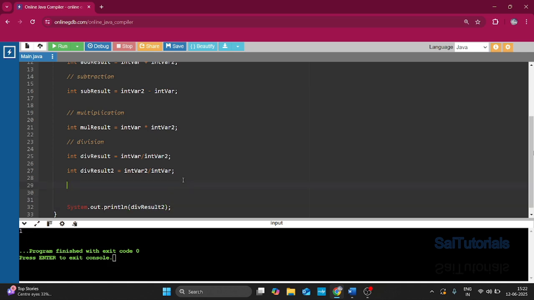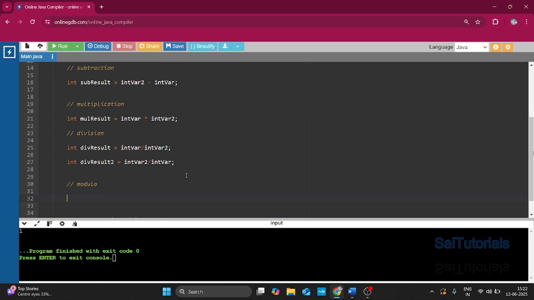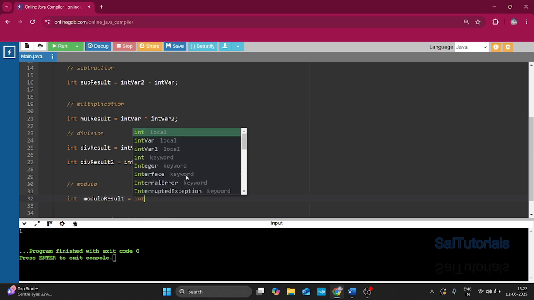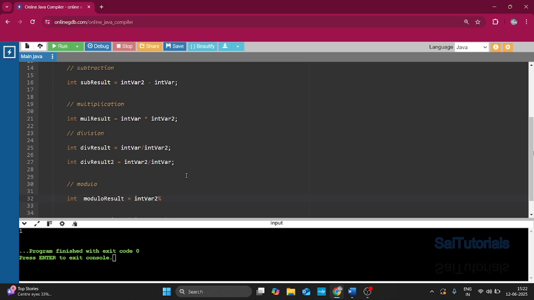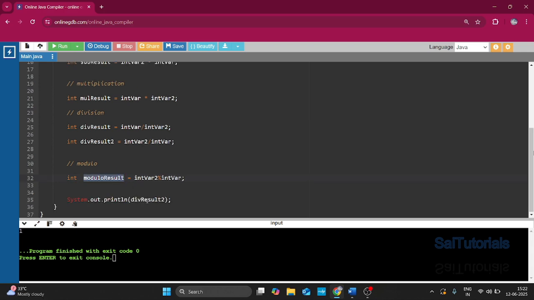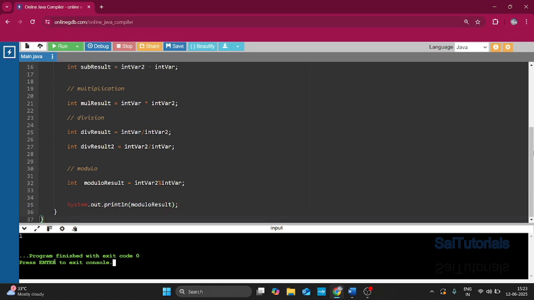And we have one more thing, modulo. So what is meant by modulo? Modulo gives the remainder. Okay, so the expression will return the remainder. I can give int modulo result equal to var2 modulo var1. For modulo, we need to use the percentage symbol. Okay, 5 modulo 4, so what will be the remainder? The remainder will be 1 only, right? So we got output as 1.